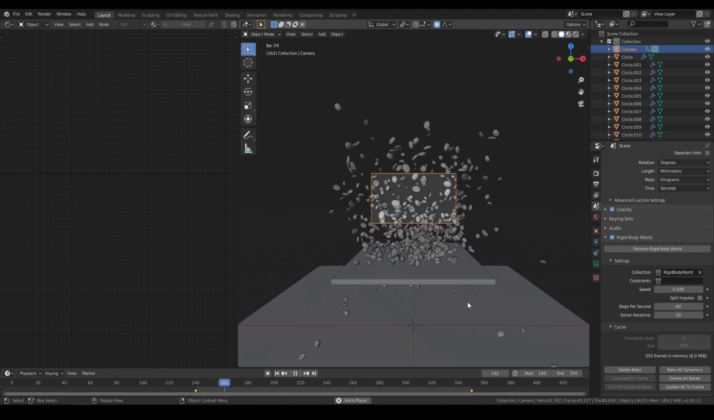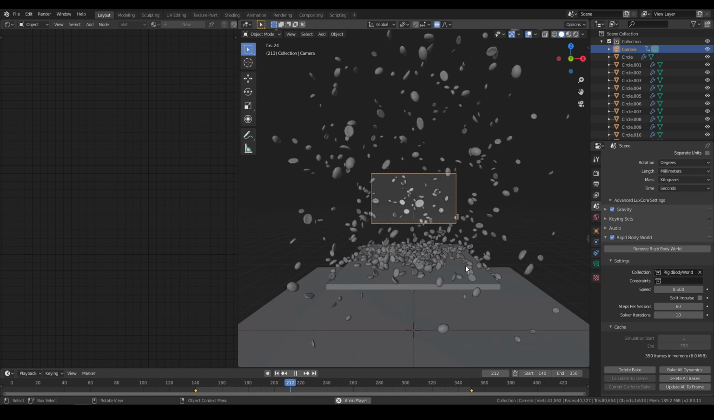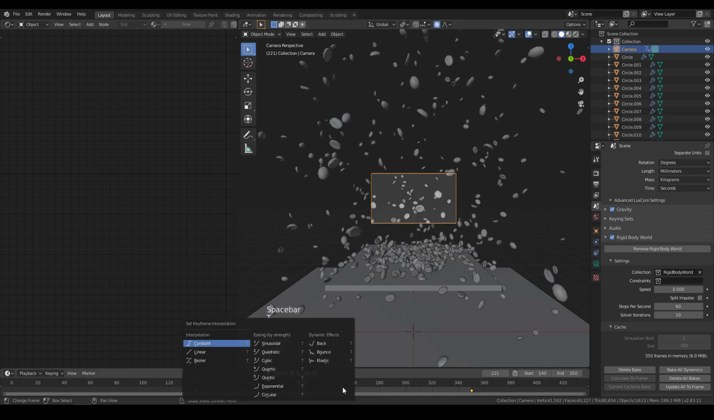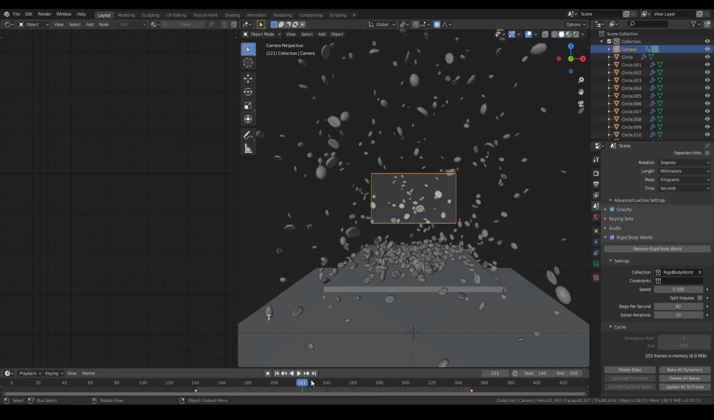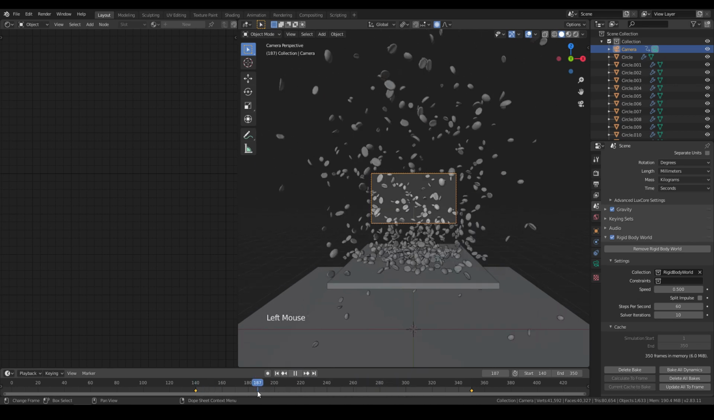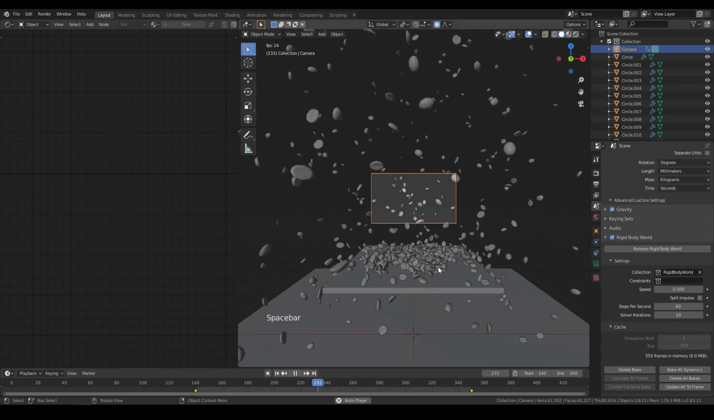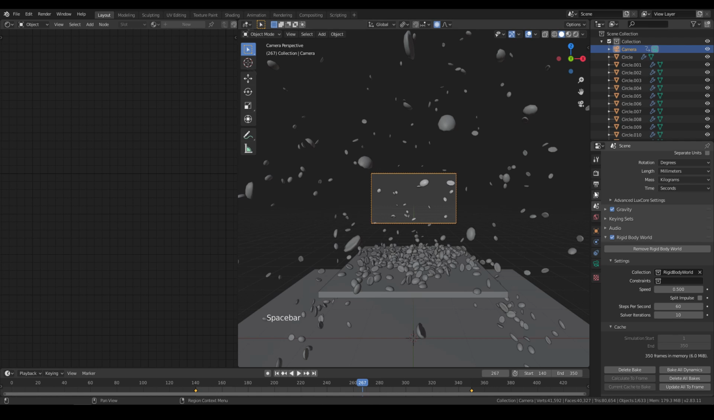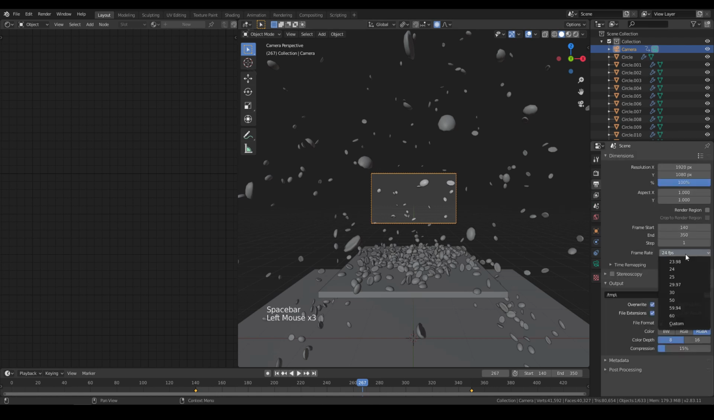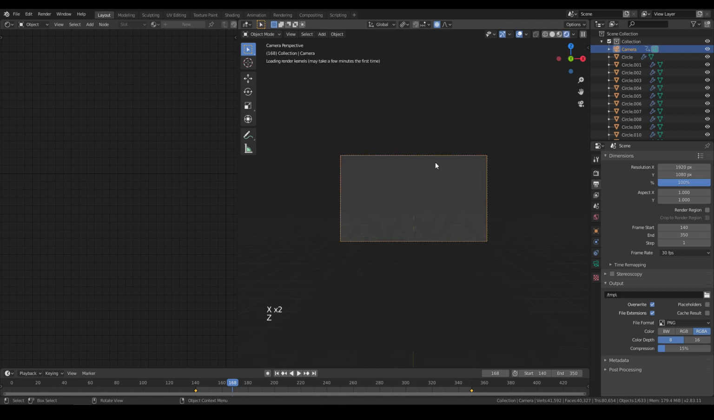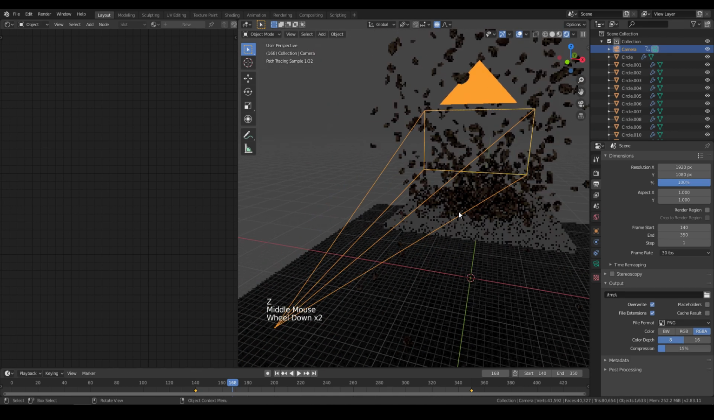As you can see, the camera is moving forward. We're gonna hit T here and switch it to linear. This way we can remove the smooth in and smooth out effect. I'll set the frame rate to 30 and go to the render mode.